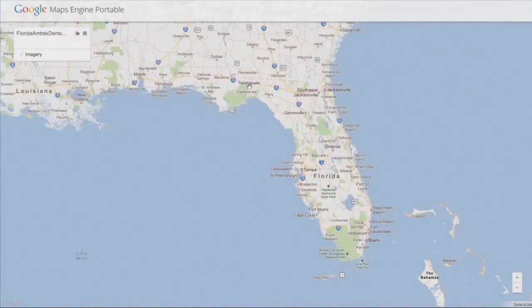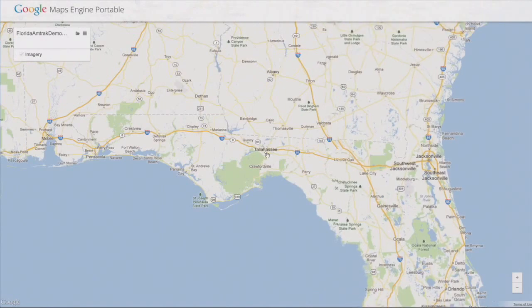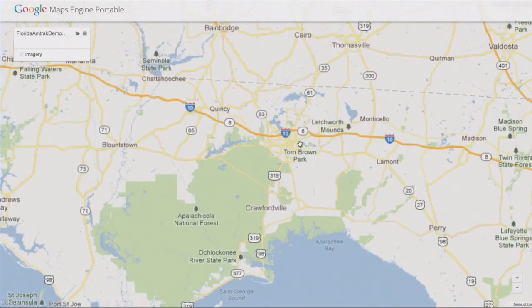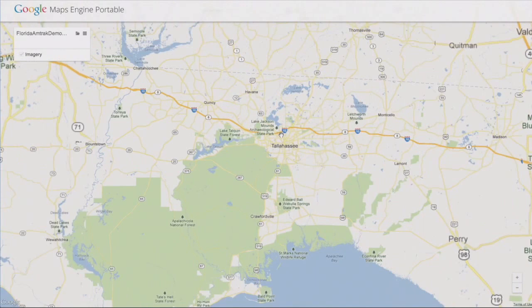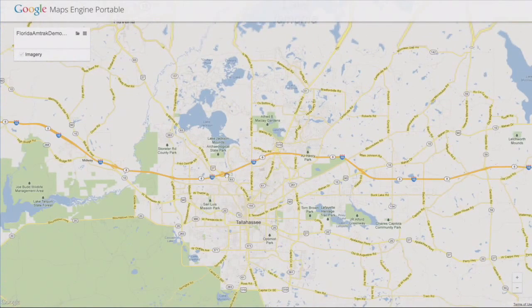And so as we zoom into Tallahassee here, again, all of this map data is loaded locally on my machine, but the experience looks and feels like Google Maps. As I zoom in, you'll notice we have all of this rich content down to a very deep zoom level, and we can take advantage of it here for our reference.